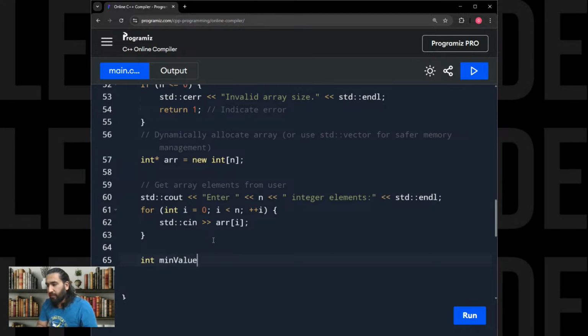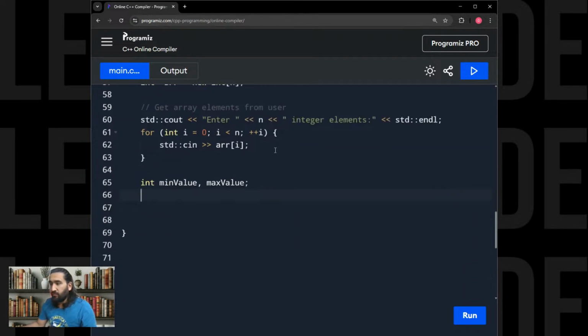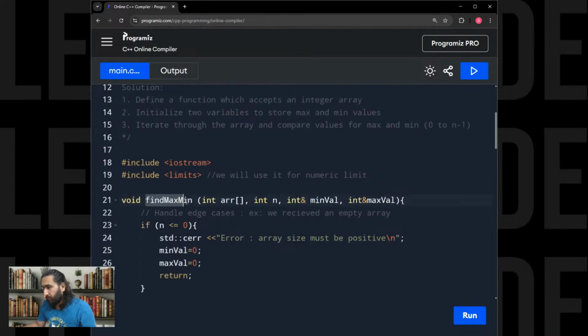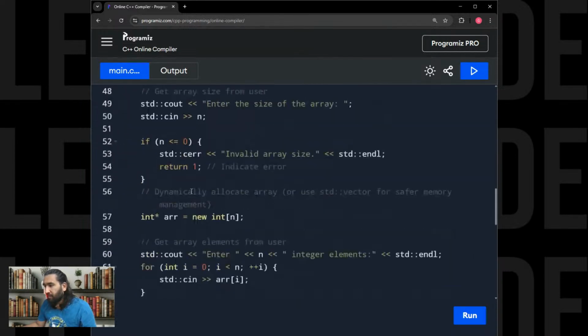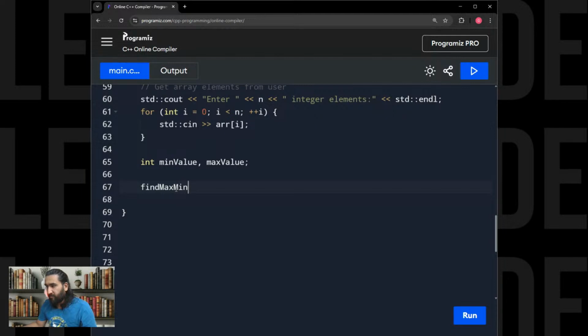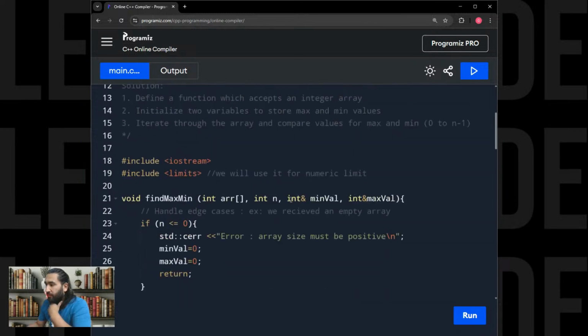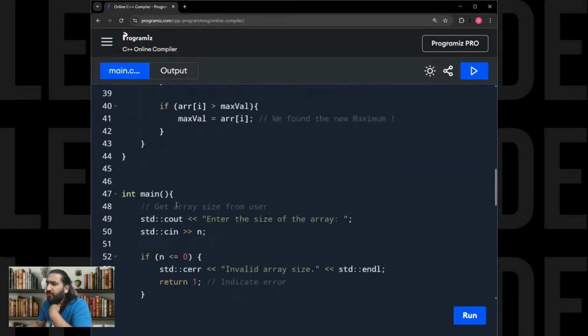We'll create a variable by the name of minimum value. We'll create a variable by the name of maximum value. Now we will call our function. Our function name is find max min. We will pass the current array, the n, which is the size, and the minimum value variable. But remember, we are using pointers over here with the ampersand, and this is something you need not worry about.